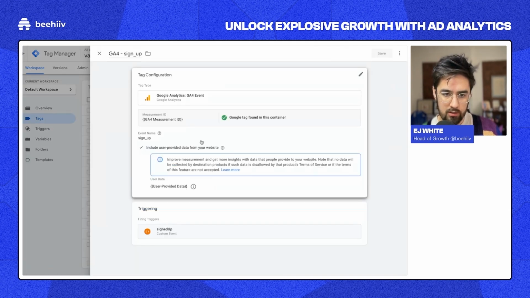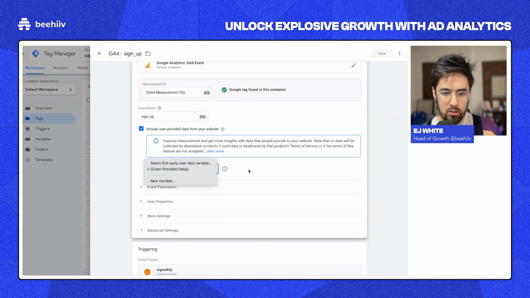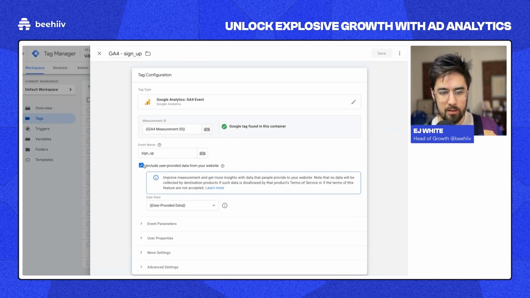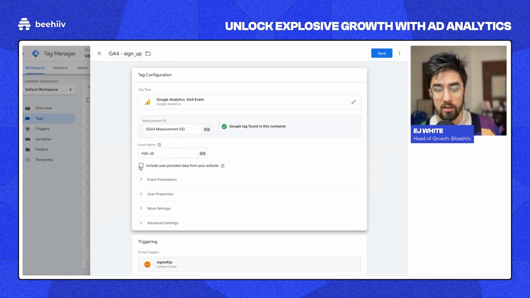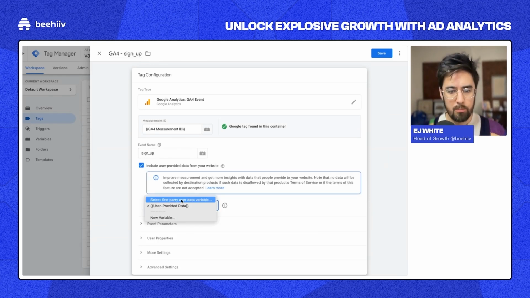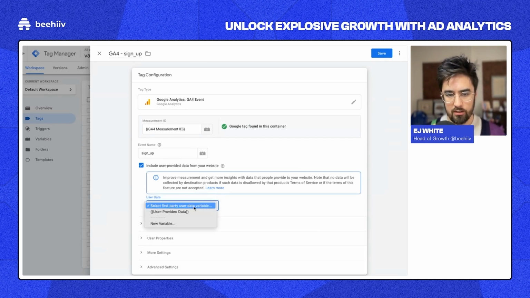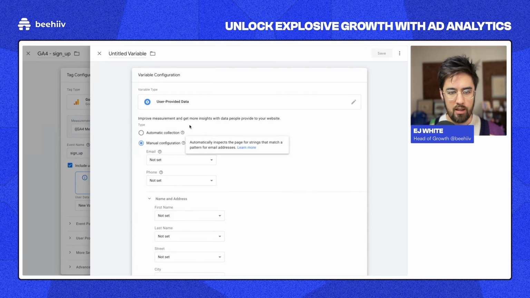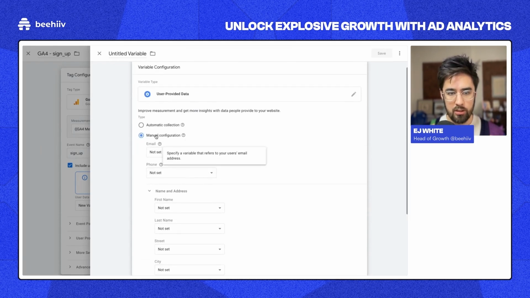GA4, let's see, yep. It's going to be very similar. We're going to use what's called user provided data variables. Within this event, once we set up the signup event, there's this check mark where you can say include user provided data from your website. You're going to check that. By default, you won't have this user provided data thing, but you're going to say select first party data variable, new variable. And then from here, what you can do is come into this manual configuration, select email.